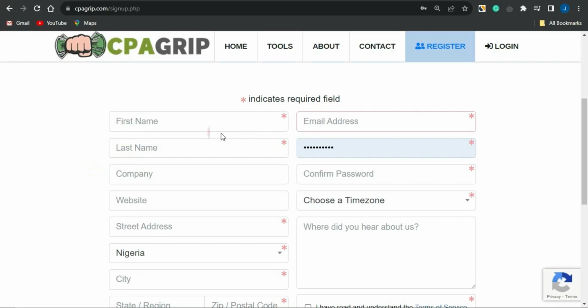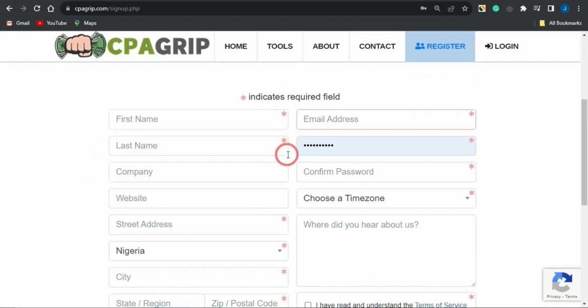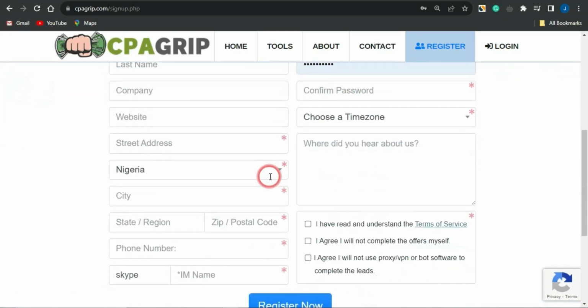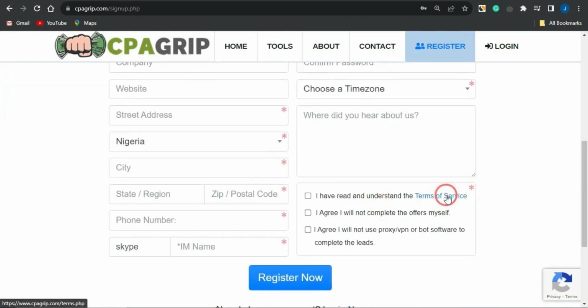You want to focus more on the fields with these red asterisk signs, and if you do fill out these sections right here, you want to fill out your city, your state/region, the zip code, the phone number. Just simply provide these basic details right now. And once you do that guys, you could read through the terms of services by clicking on this section. Agree to the terms of services by checking these boxes right now, and you can then simply create your CPA Grip account right here.